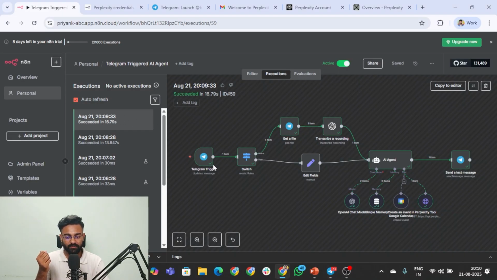And we'll go to executions. This time it went to the voice note, transcribed it, came to the AI agent, went to the Perplexity, that entire flow, and then sent a text message reply back. So yes, this was our Telegram AI agent. This had the capability of getting any text reply or a voice reply, figuring it out, whatever it is, and then kind of going to the AI agent and getting that information back.